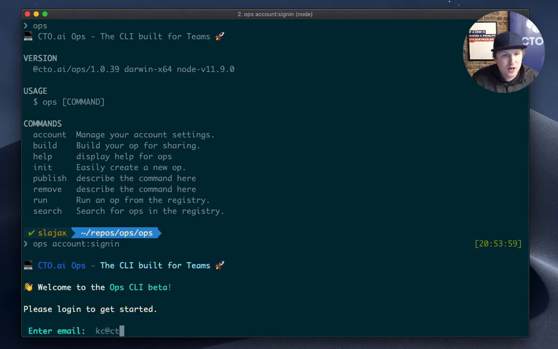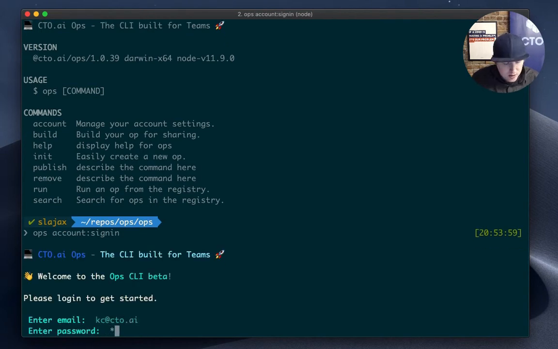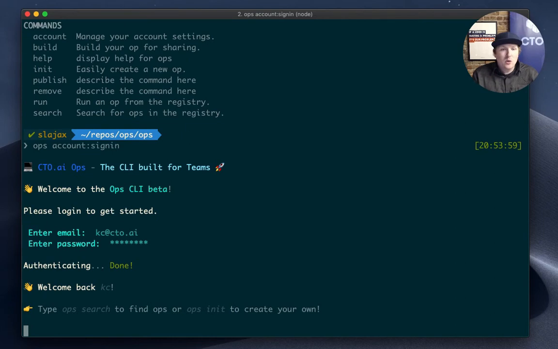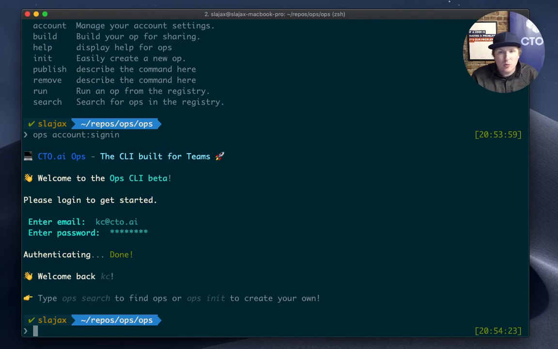This will allow me to sign in with my account, and once I'm signed in, I'll have access to the public registry. The public registry during closed beta is an area where anyone can publish a workflow automation and share it amongst all of the other closed beta users. As we go into open beta, we'll make it so that companies and teams can create their own private namespaces.